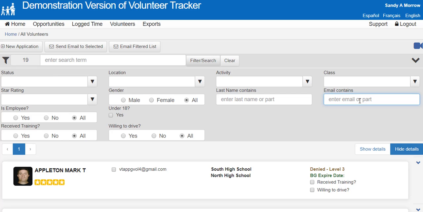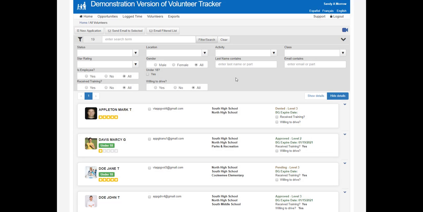So this search filter bar at the top, if you've got a lot of volunteers, is going to really help narrow down to the ones that you're looking for. So you're not looking at this massive list of volunteers trying to put together which ones you need to look at or get in contact with. Today, we're just going to focus on the different types of approval statuses that we have.